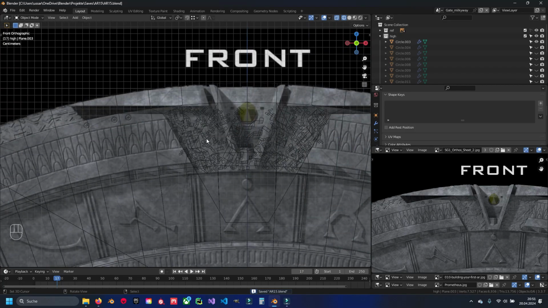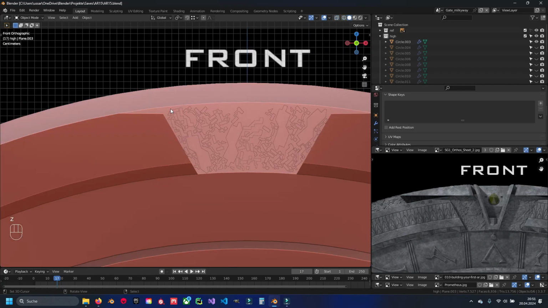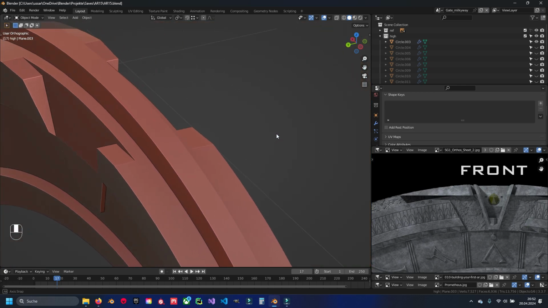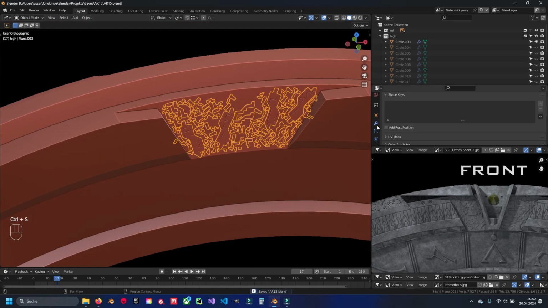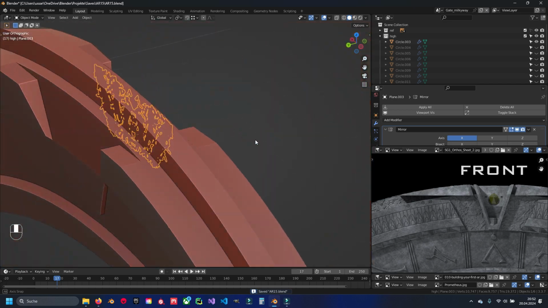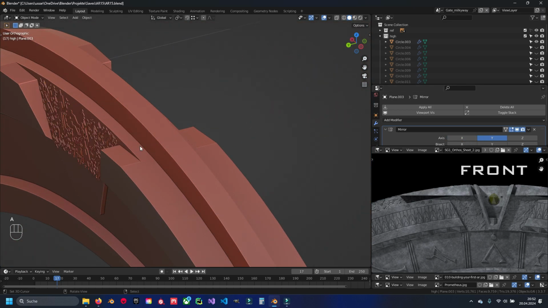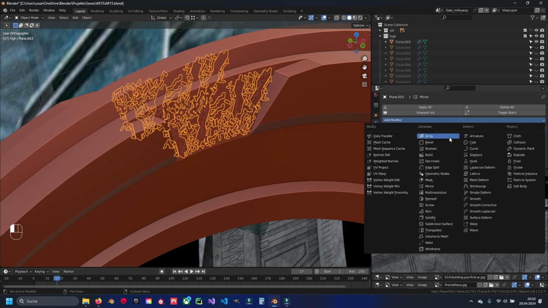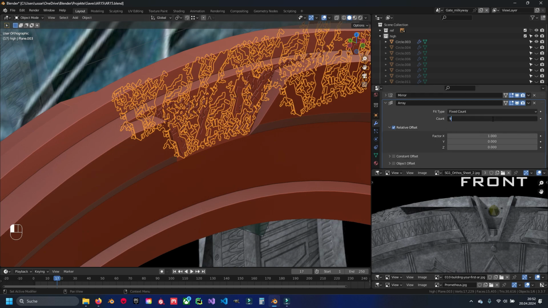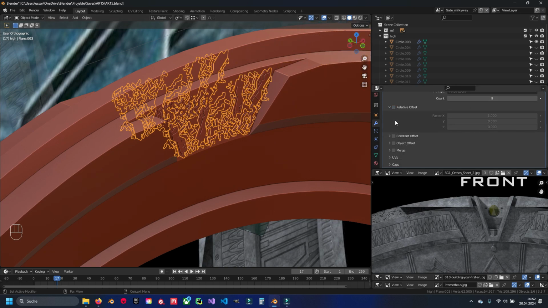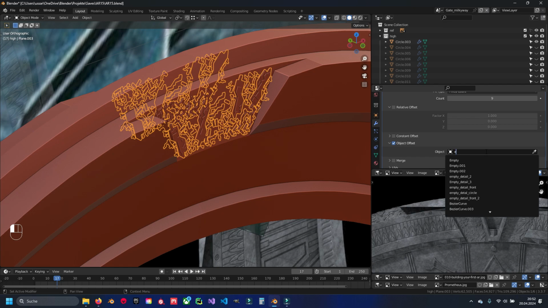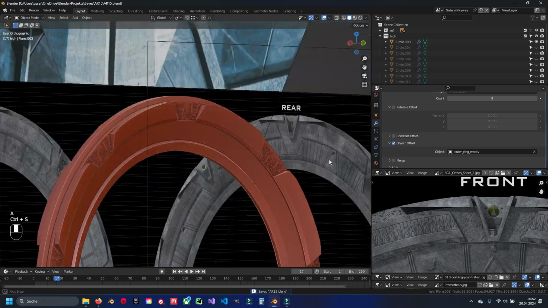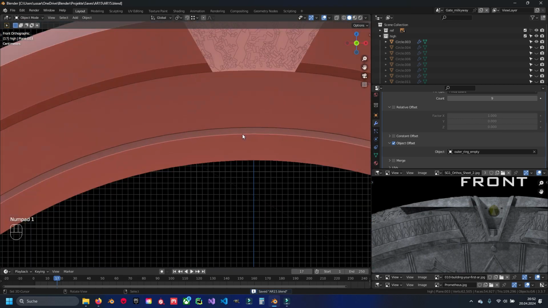Before we are going to do some further detailing, we have to do three things. First of all, I'm going to add a mirror modifier on that, so we can just put it on the other side. And the second thing, on this one I'm going to add another array modifier, counts to 9, and object offset to the main ring. So empty outer ring, so you have it on the complete mesh, perfect.